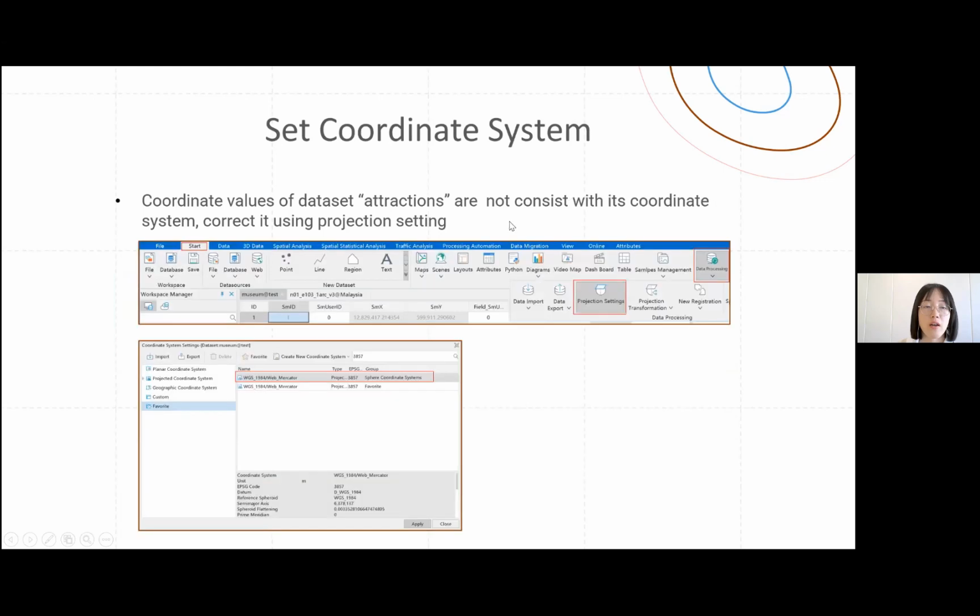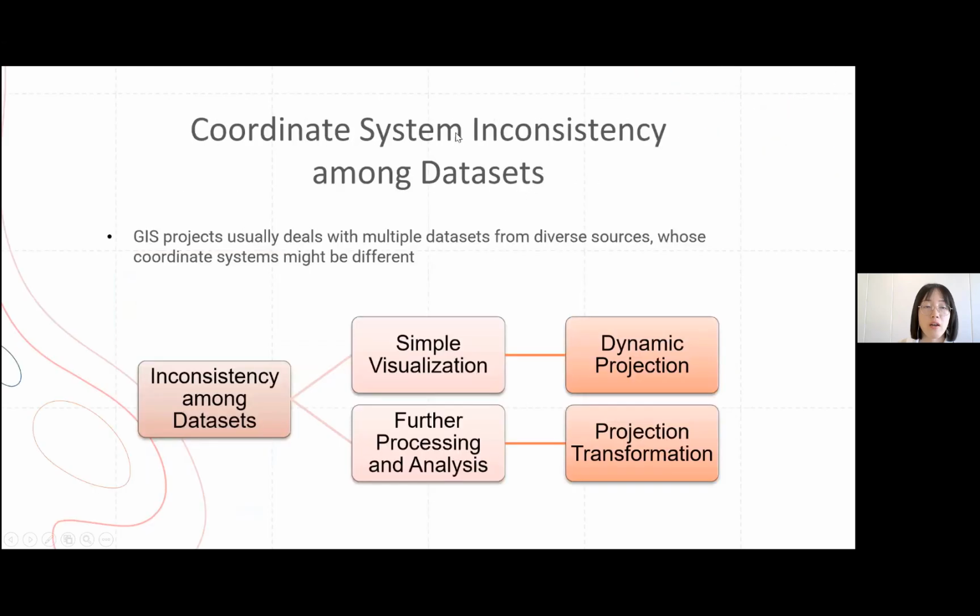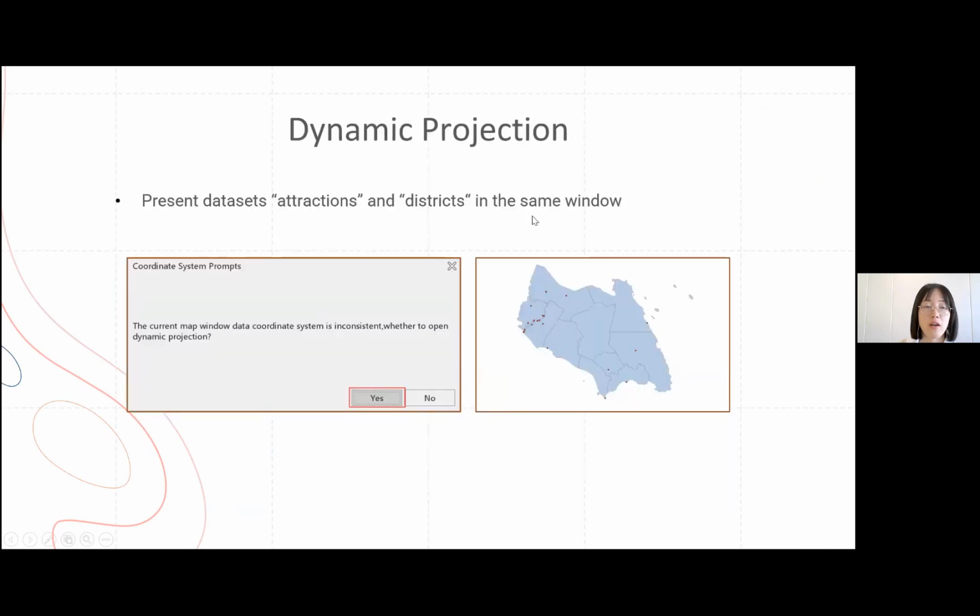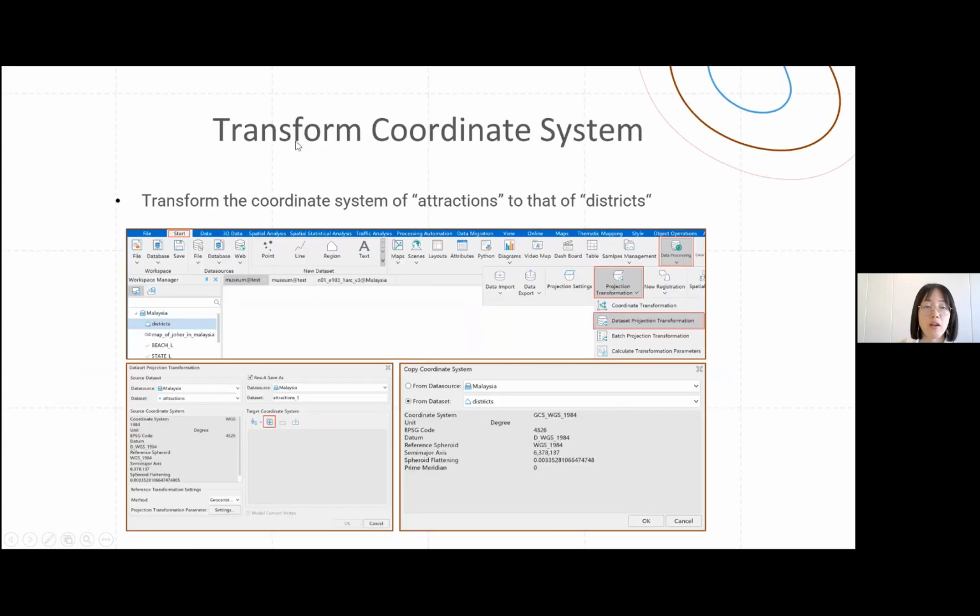And here, as we encountered the inconsistency of coordinate systems among data sets, we have 2 solutions. If we only want to use them for simple visualization, just use dynamic projection. Or if we want further processing or analysis of them, then we can transform their projections. And here are hints on how to do that.